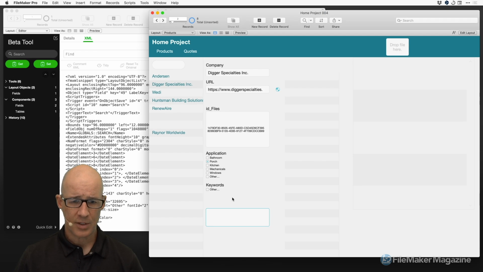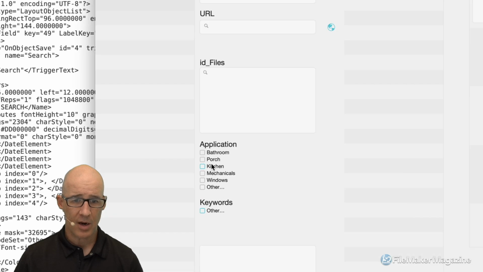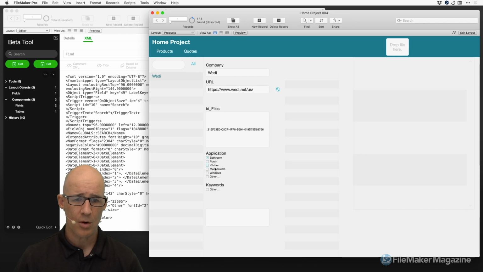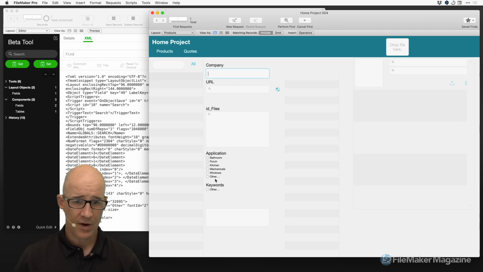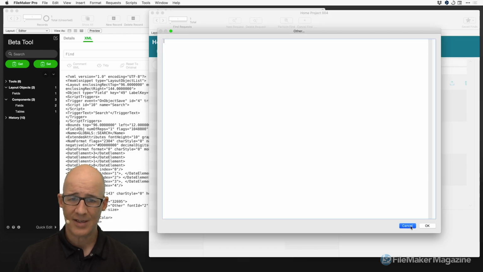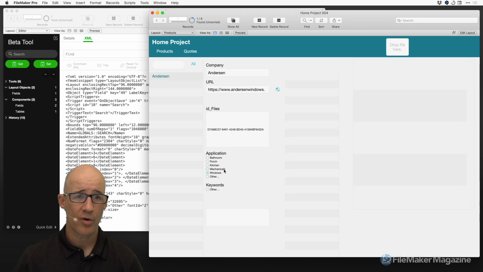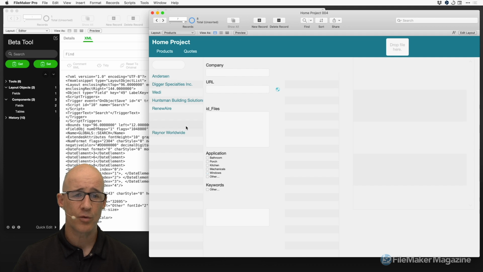So if we do, for example, a find right here, I go into find mode, and I think I might have more than one on bathroom. Nope. Let's do a find. What does other have? This is where these really don't apply. Windows, do I have more than one? I do not have more than one. All right, we're going to do this another way. I'm going to do a show all, and I'm simply going to remove some of these items with an omit.